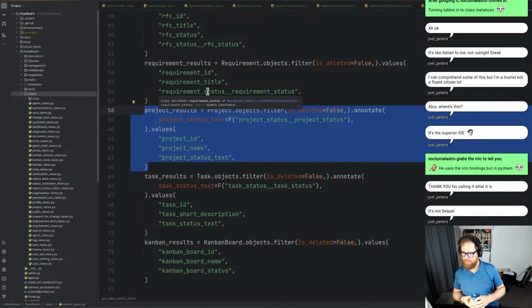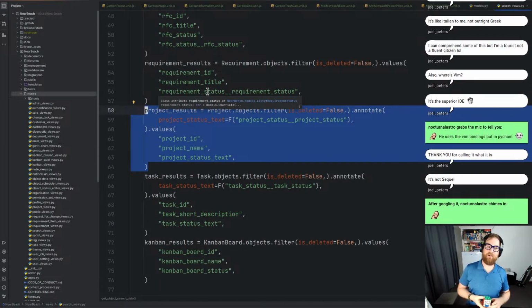It's Italian to me, not outright Greek. Fair enough, I can comprehend some of this, but I'm a tourist, not a fluent citizen. And that's perfectly fine. Also, where's Vim? It's a superior idea. I actually have Vim bindings on at the moment. I use Vim bindings, but I put them in PyCharm. It's not SQL, I don't know. I don't care how it's called at the end of the day. I think I just got used to saying SQL.